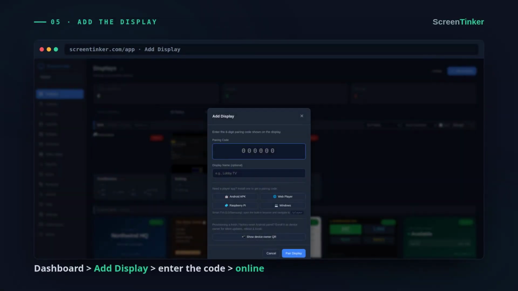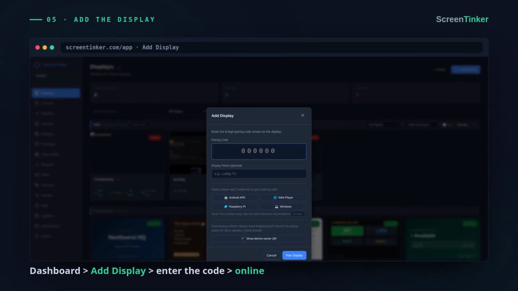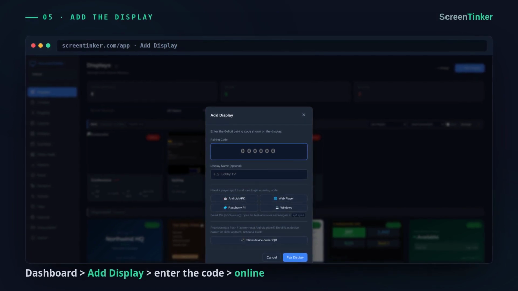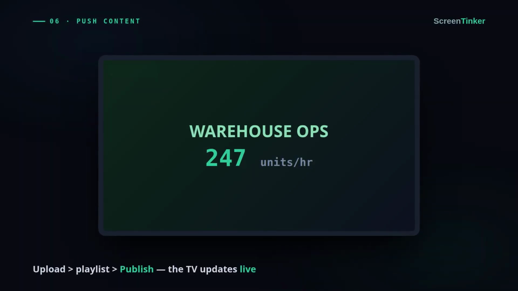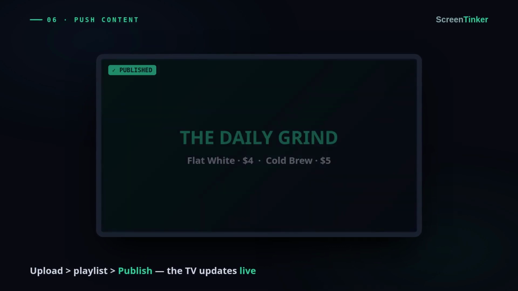Head to your ScreenTinker dashboard, click Add Display, and enter the code. The Samsung screen appears in your device list instantly, online, and under your control. Now push content. Upload an image or a video, build a playlist, and hit publish. Within seconds, the TV updates live.